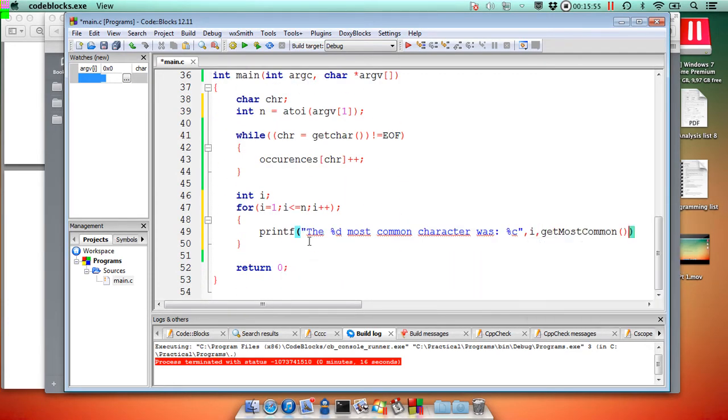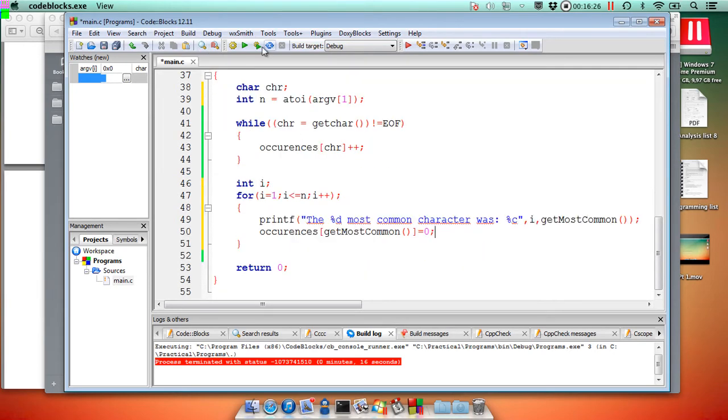And then, so we know that it doesn't get chosen again as the most common character, we simply set its occurrences to 0, right? So occurrences of get most common equals 0. Because otherwise this is the same as this. We haven't done anything, it's still the most common character. And here it's the least common. And that should work perfectly fine.